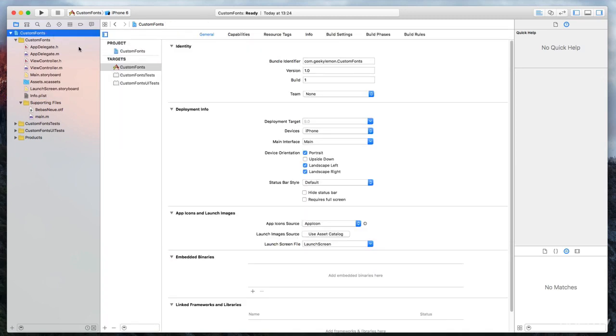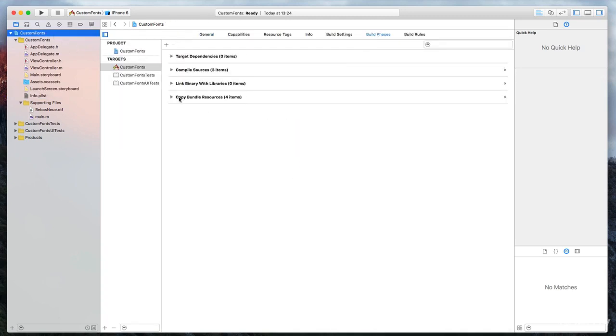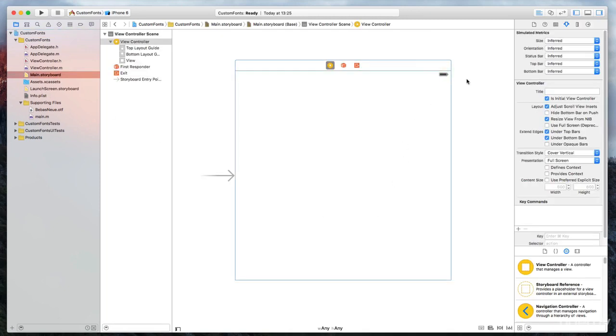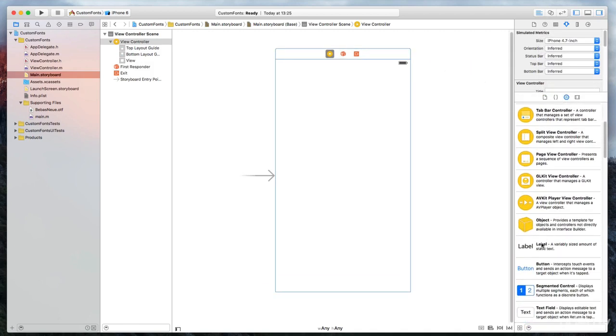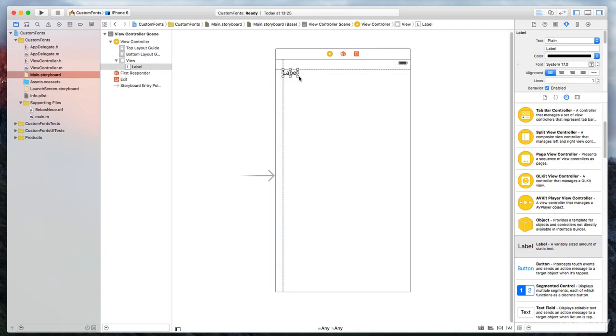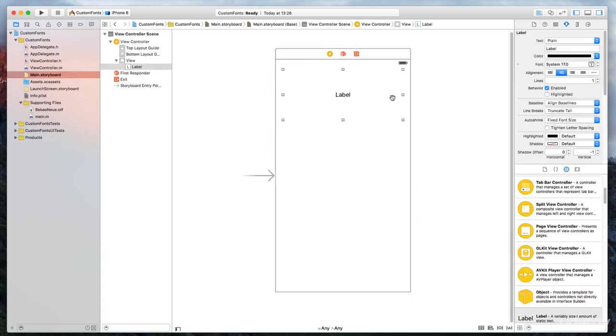Go to our project name and then go to build phases and make sure if we drop down our copy bundle resources that it's in there, and it is. So it's in there, our application can read it. So if we go to our main.storyboard, we're going to add in a label. So change this screen size. We're going to add in a label and just see how it works and how it displays. Now if we select our label, you can notice that our font is system at 17 there. So that's a system font there, and we can't select our custom font from there. So we have to add it in manually for our code.